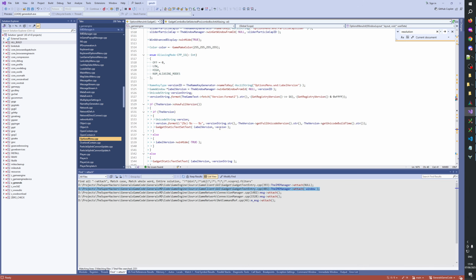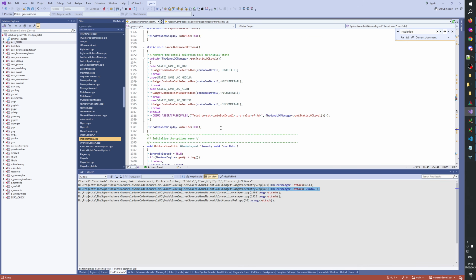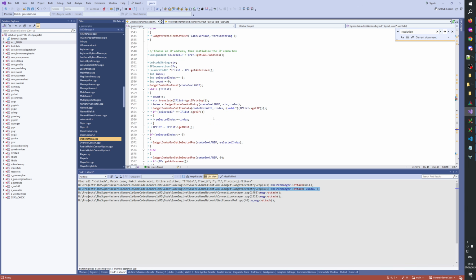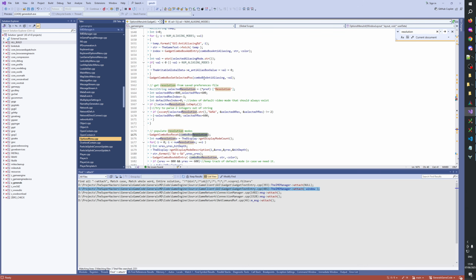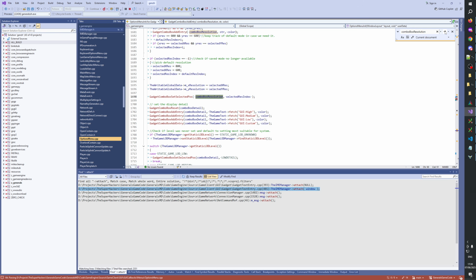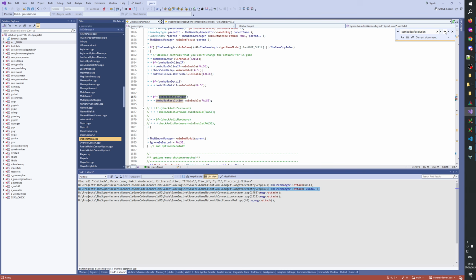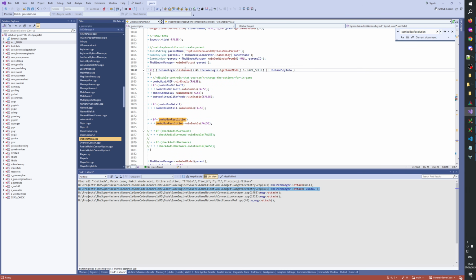What function is this? Option menu init. Yeah, I would expect it to be in here. Combo box resolution. What is this? Let me search for that. Combo box. Aha. When enable false. Aha. If in game and game share or the game spy info.